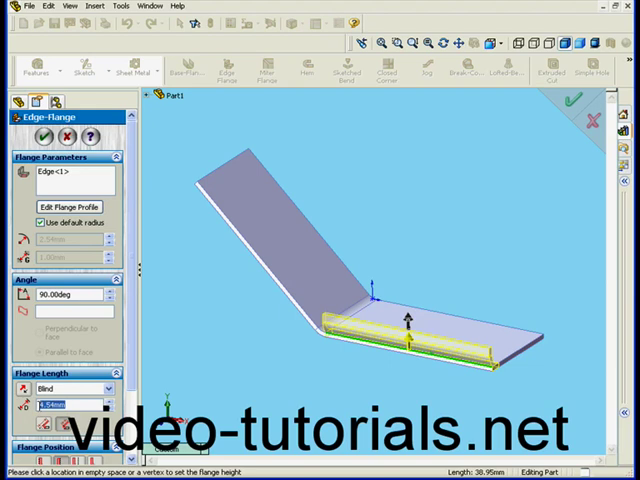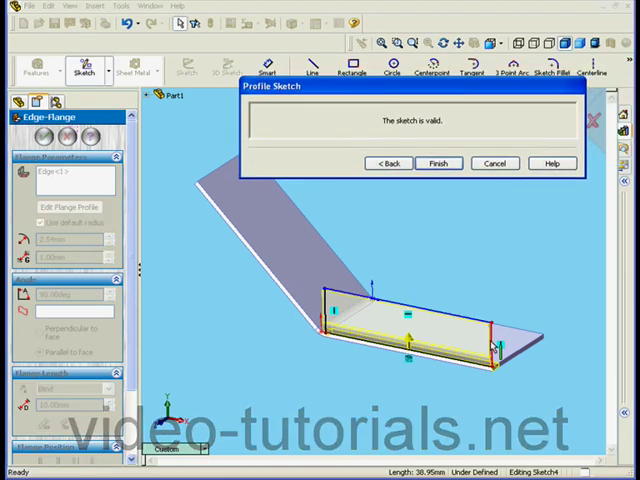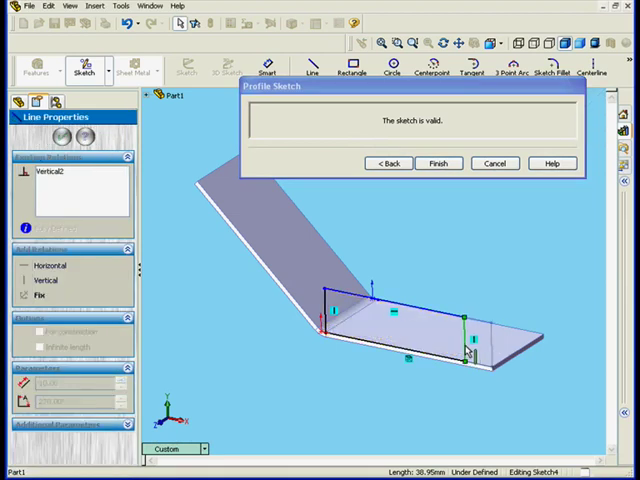Let's enter a value of 10 millimeters in length. Hit the Tab key. Next, I'm going to edit the edge flange profile. Simply drag this edge and move it over here.